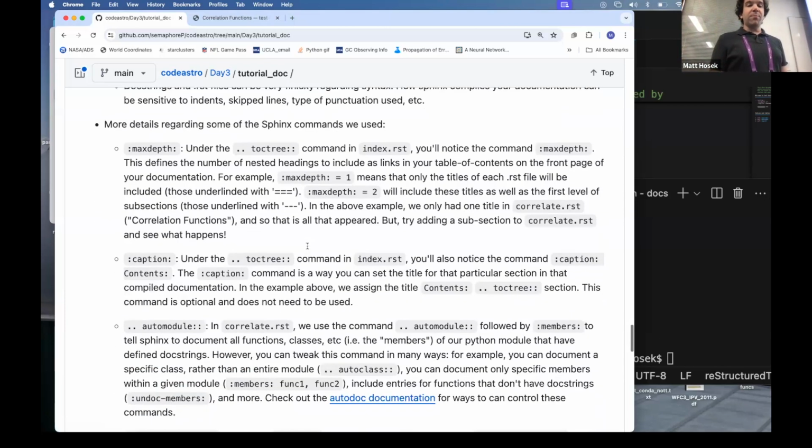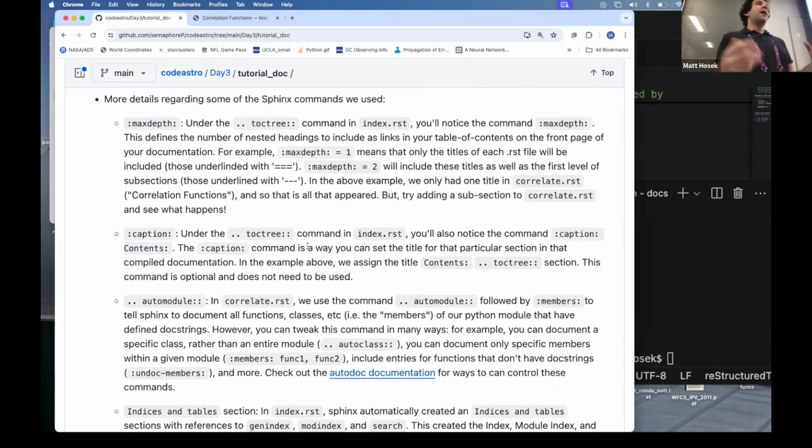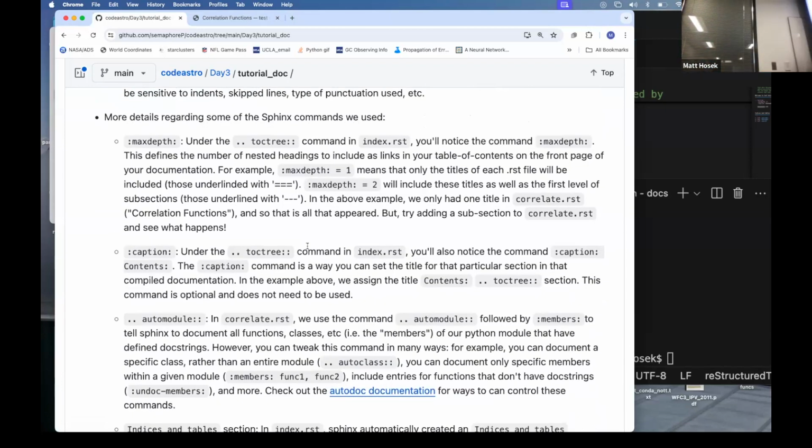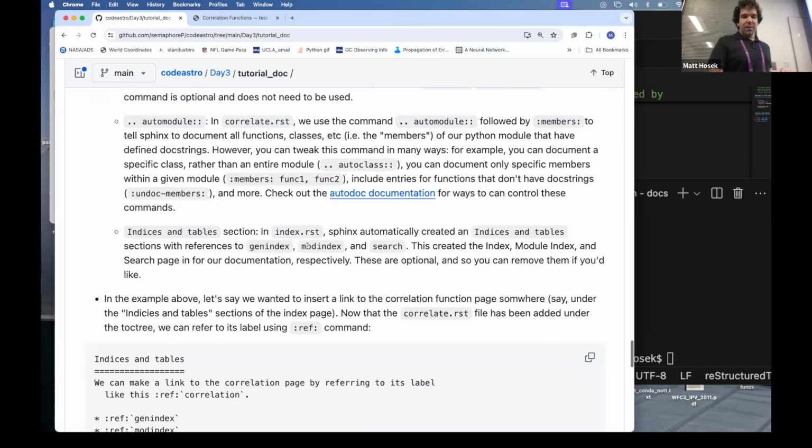Yeah, and if you have some questions about some of the other commands that I kind of threw at you and didn't explain too much, there's a whole section here with some more details. But only if you're interested. That's not strictly necessary for this activity. Okay.